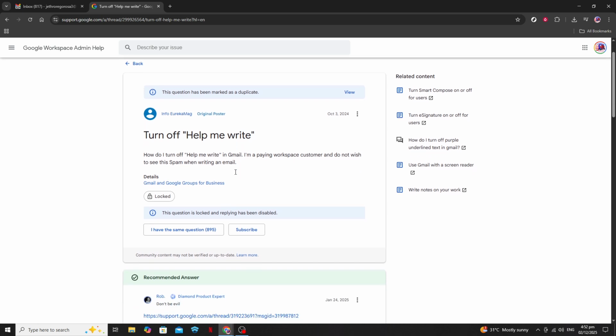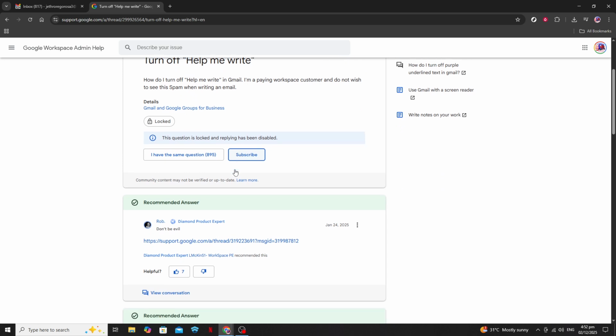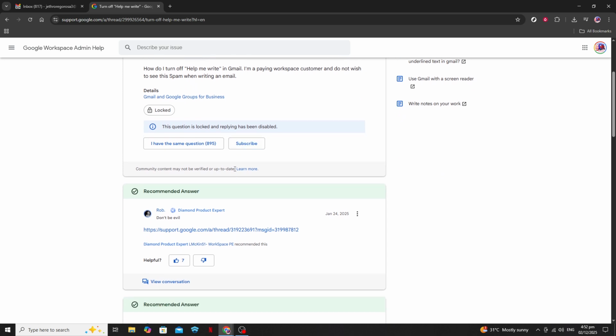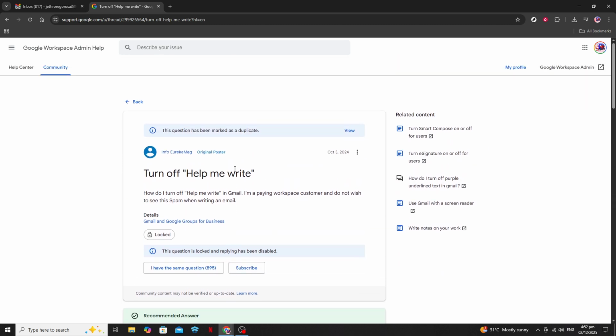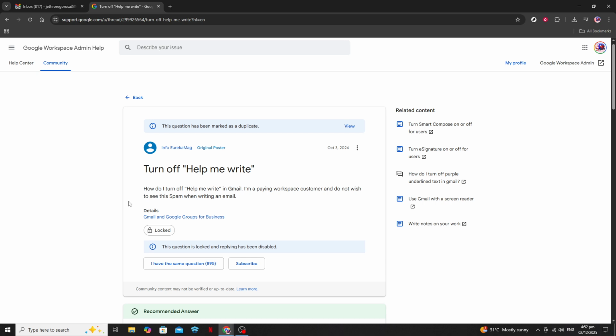As you go through the search results, make sure you click on credible sources, those that are either from Google's official support sites or trusted tech websites. These platforms tend to offer the most up-to-date and accurate information. Moreover, forums or discussion boards such as Reddit, where users share personal experiences, may offer additional tips from real-life scenarios.